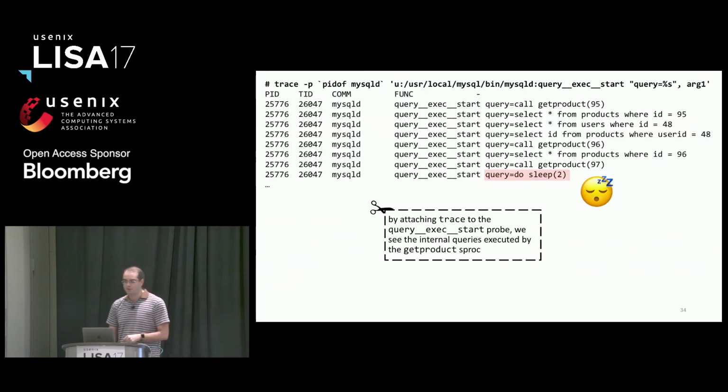And that looks as follows. You see that usually the getProduct call is quite fast, and it runs some internal queries as well. But when invoked with the argument 97, it looks like it then goes and sleeps for 2 seconds. And that hopefully explains the degradation. So this is tracing everything that the database is executing, every single command, every single statement.